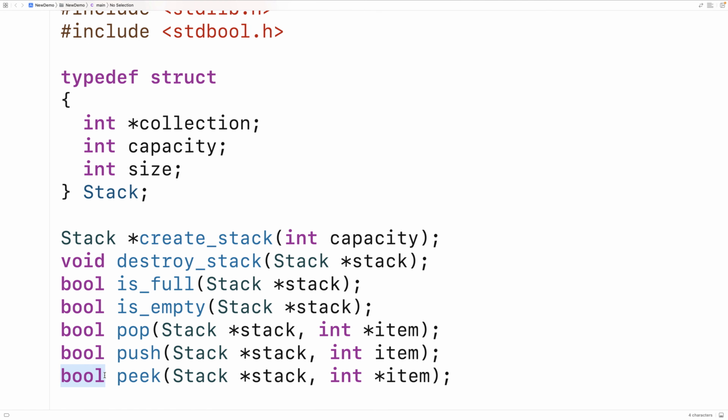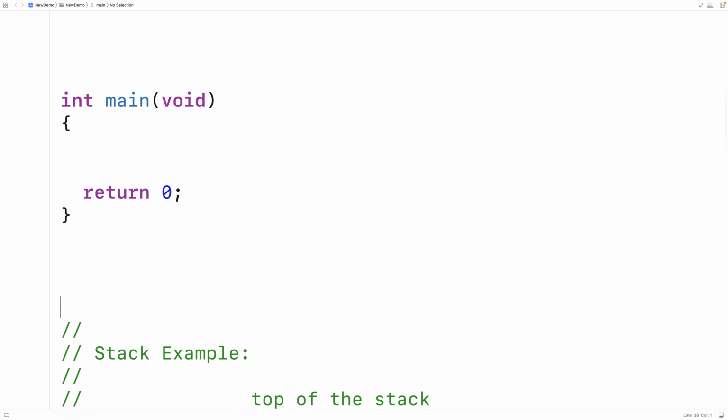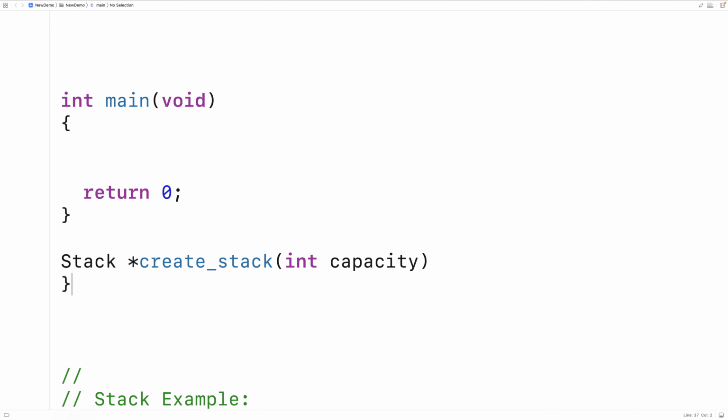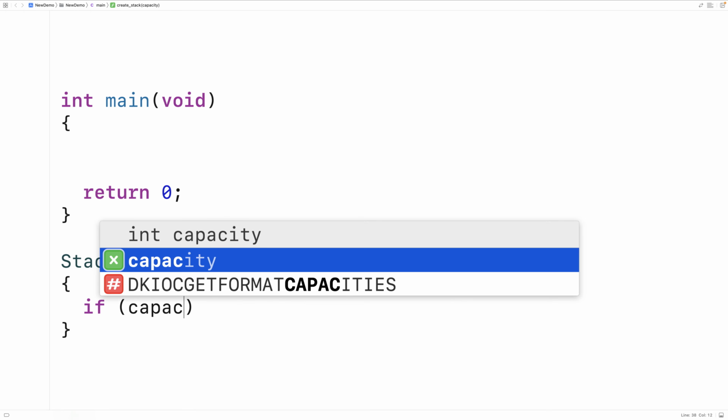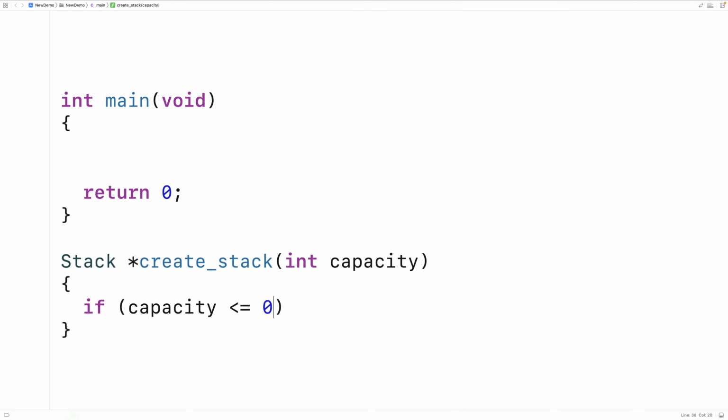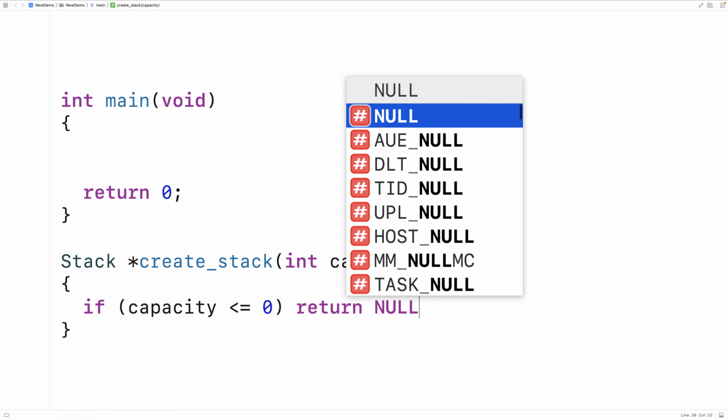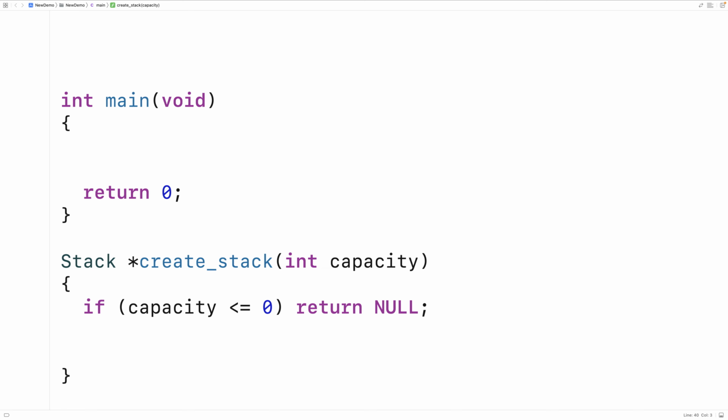So let's actually implement these functions now. We'll implement create stack first. So we'll copy and paste this, and then down here, we're going to create our stacks. So the first thing we'll do is check to see that the capacity is greater than 0. If it's not, we can't really proceed, because we can't really create a stack that has 0 or less capacity. So if capacity is less than or equal to 0, we're going to return null, because we're not going to allow a stack with a negative capacity or a capacity of 0.